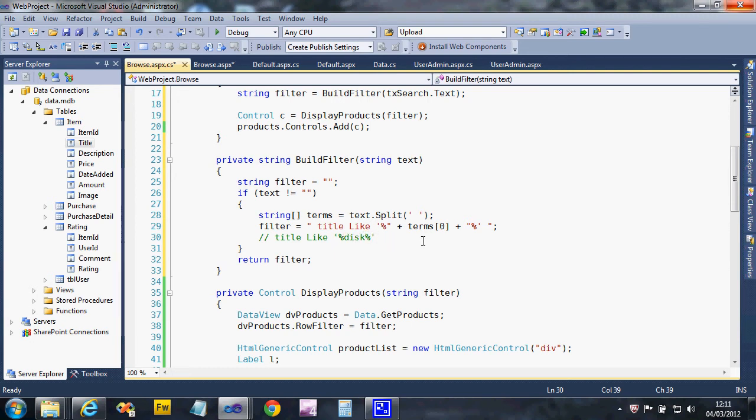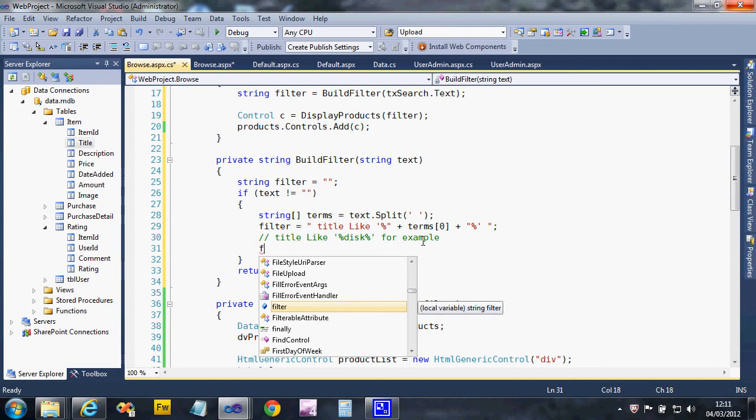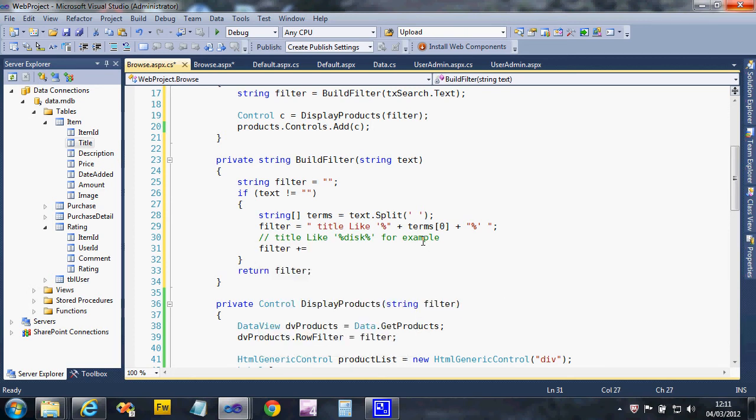That's what wildcards do. So that's what I'm doing. So I'll leave that there as an example. I'm going to build another filter to search the query in the description field as well. So I'm going to say filter plus equals, so I'm adding on, leave a space, and I'm going to say or description. And I'm going to say the exact same thing.